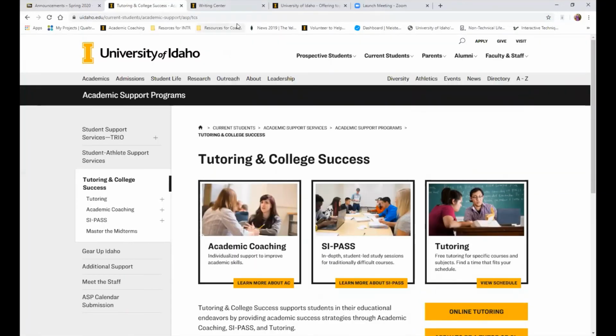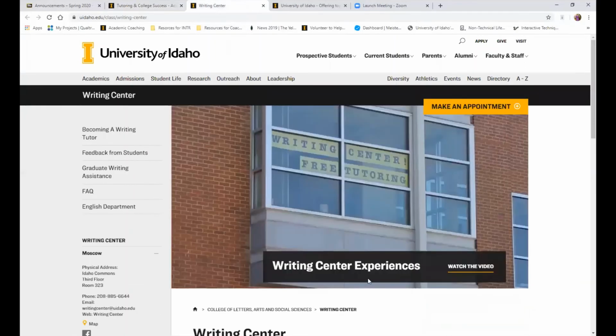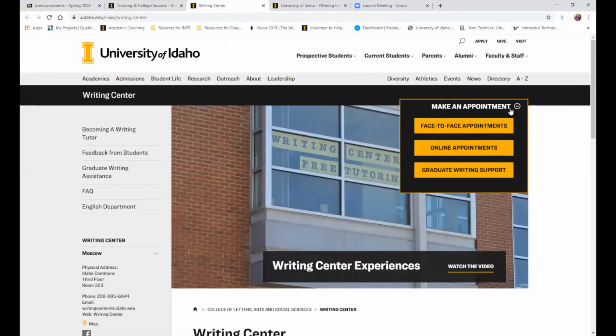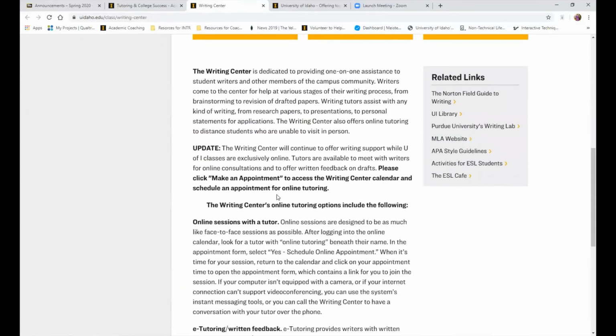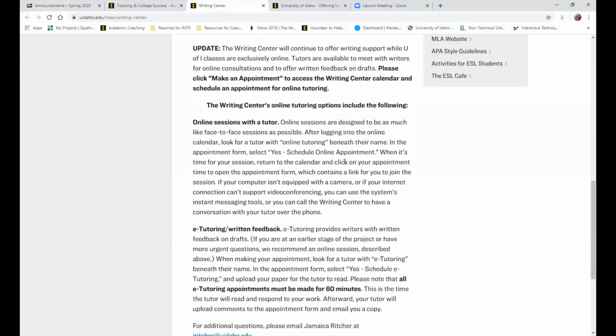So one of the other services I want to talk about is the Writing Center. If you check out the Writing Center, you can make an appointment. And when you do that, you can select either an online appointment that is asynchronous or a face-to-face Zoom appointment. If you see down here, they have their update with instructions of how to do that and what the two different types of tutoring are, so you can get a feel for what to expect during those appointments.